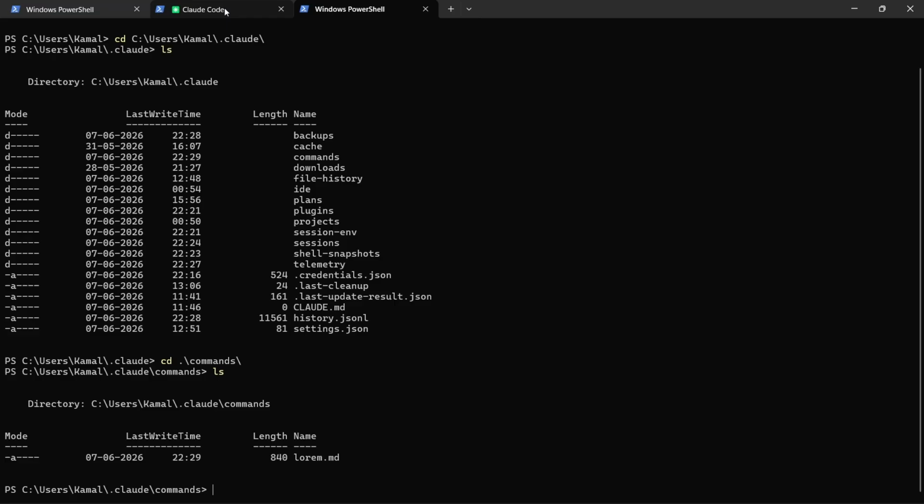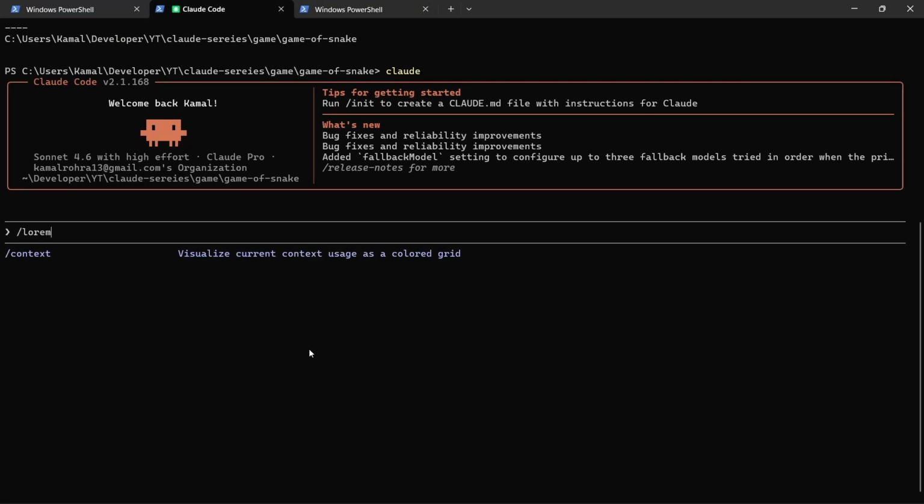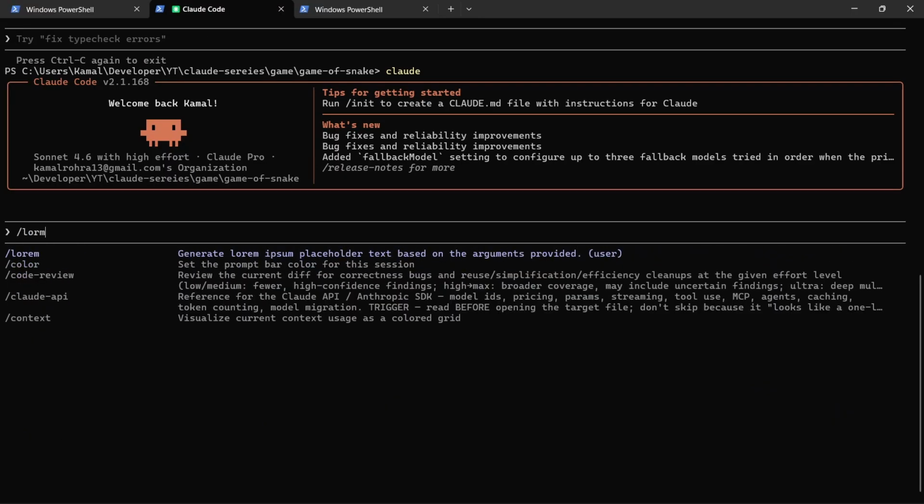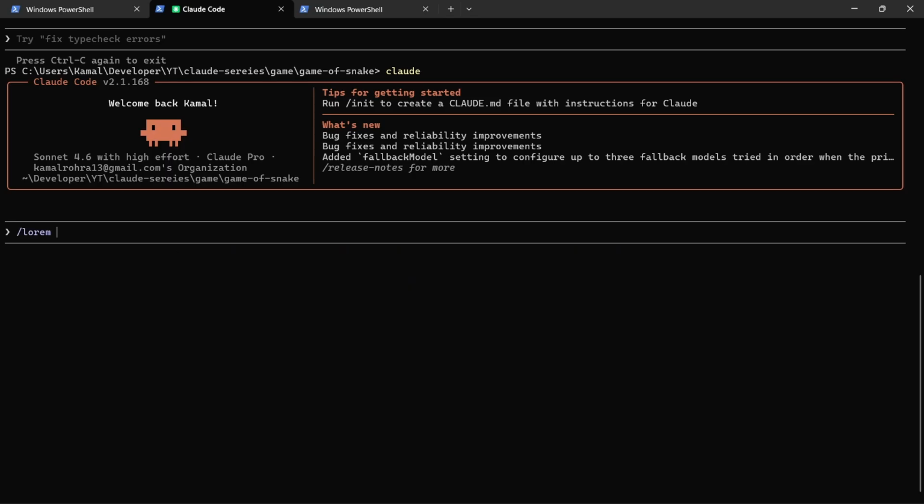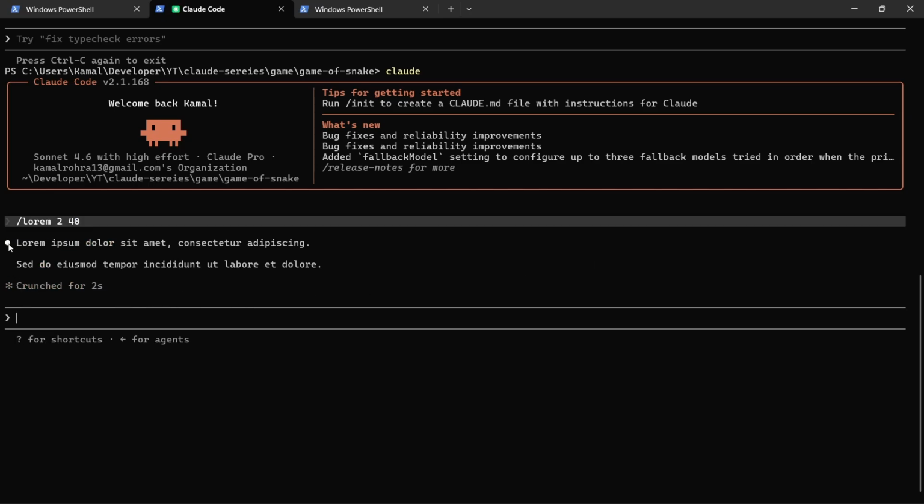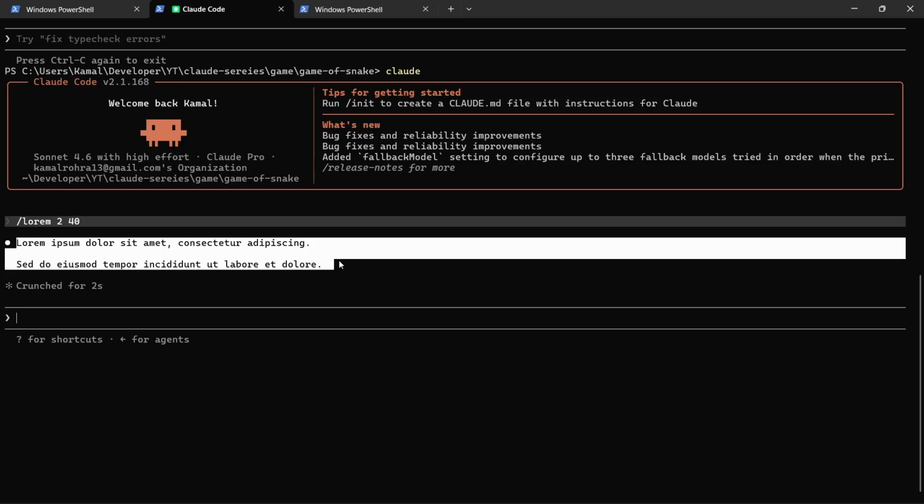Now I'll close this session and open a new Claude session. If I try to type /lorem, you can see the lorem slash command is available for me, and it is a user defined command. It is not a predefined command. Now again I'll do the same thing. I'll give two paragraphs of 40 characters each, and you can see it has generated lorem ipsum for me.